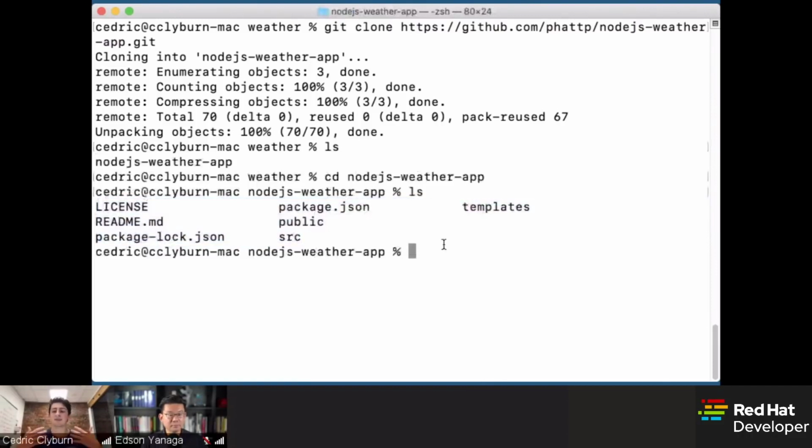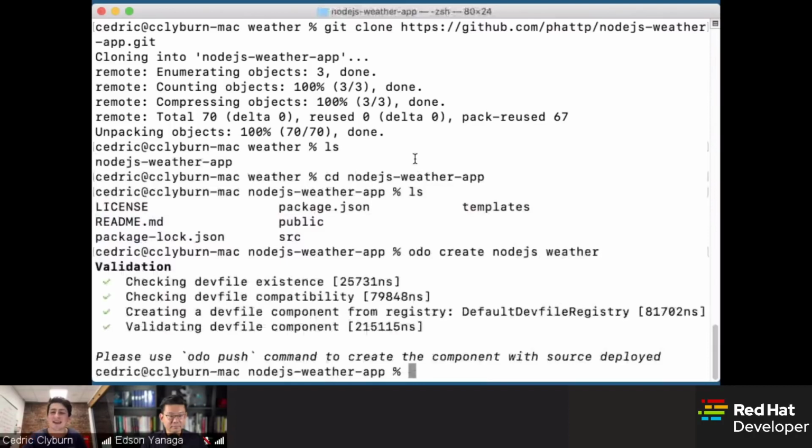And so now that we have this project and we're in this project right now in our local directory, let's go ahead and create a component configuration using the dev files that we had before. So we'll do odo create. Remember, that's the basis of odo. And we'll use the component Node.js. So instead of just hitting enter here and using the interactive menu, we can do it all from the command line. And we'll use Node.js, of course. And let's title it weather, if I can type properly. So what this is going to do is it's going to do the same validation that we saw before. Check the existence of a dev file. If it's compatible, pull it from the dev file registry and validate that.